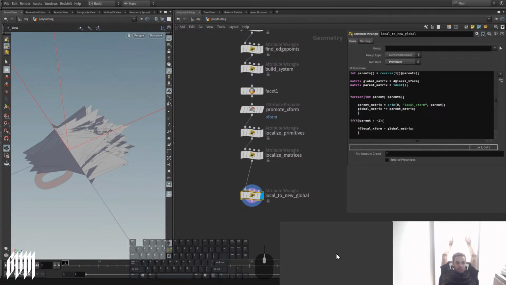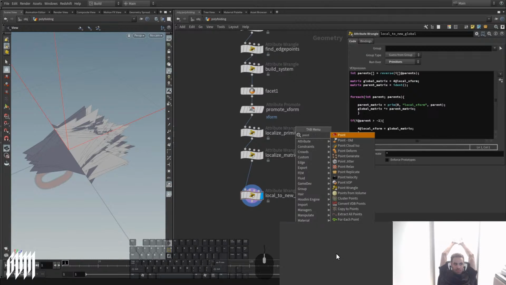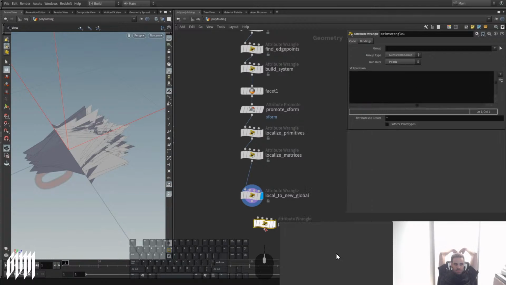The next step is to actually use this newly created matrix to transform our primitives back to their original location. So another wrangle, this time the point wrangle again, as we intend to transform the points, point wrangle, like so. And let's call this wrangle xform points.